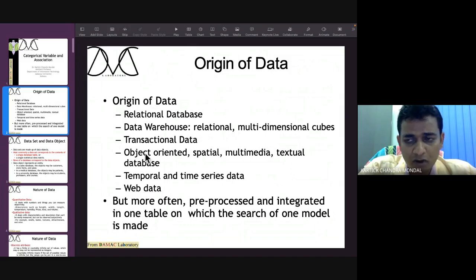In our small analyses in daily life, we basically prefer a single table where you have a set of rows and a set of columns. A set of columns corresponds to a set of attributes, and a set of rows corresponds to a set of objects. Those attributes, or columns, may come from different tables or different places and can be combined together. That is a part of data pre-processing. If you study data pre-processing, you come to know how data comes from different sources and is combined to create a single table, which is the basic requirement, the primary requirement, of data analysis.